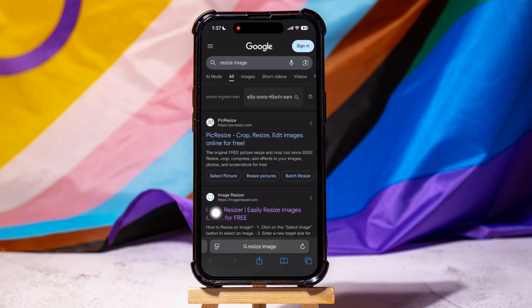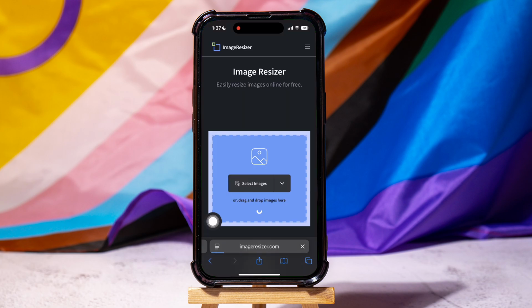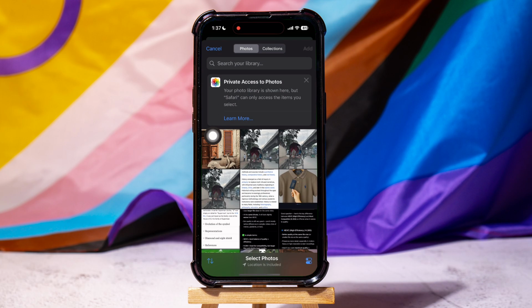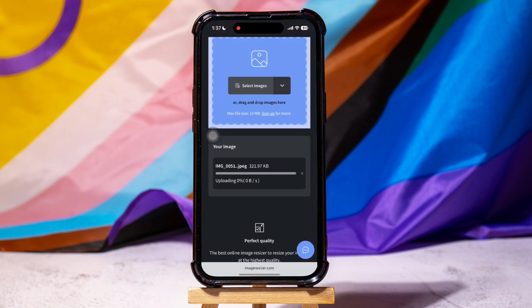Here, select on Image Resizer as shown. Once you're on the website, tap on Select Images to choose an image from your photo library. Then choose the Photo Library option from the menu. After selecting the image, it will take some time to finish uploading and it will be displayed on the page.